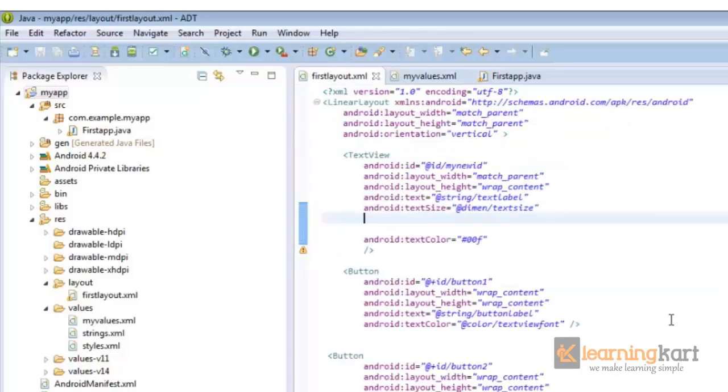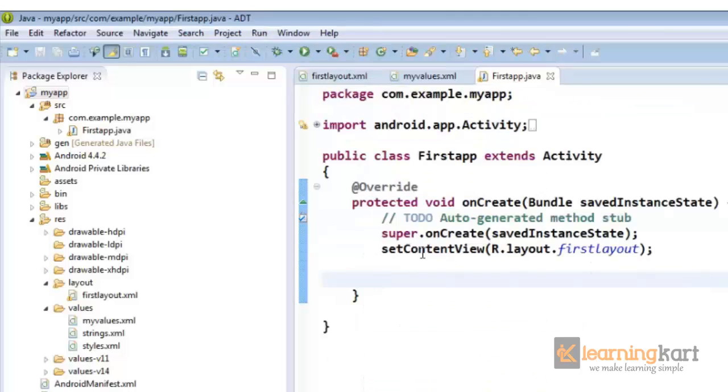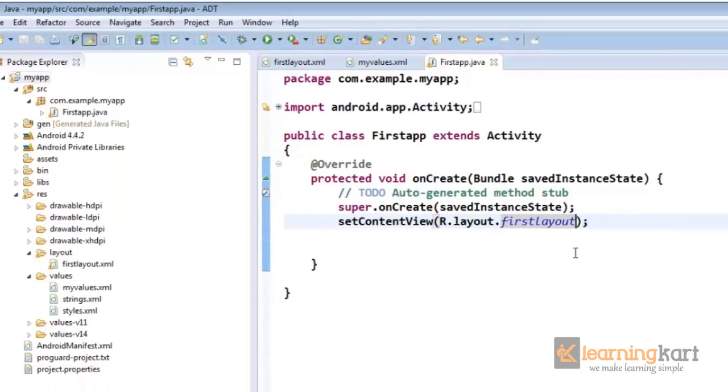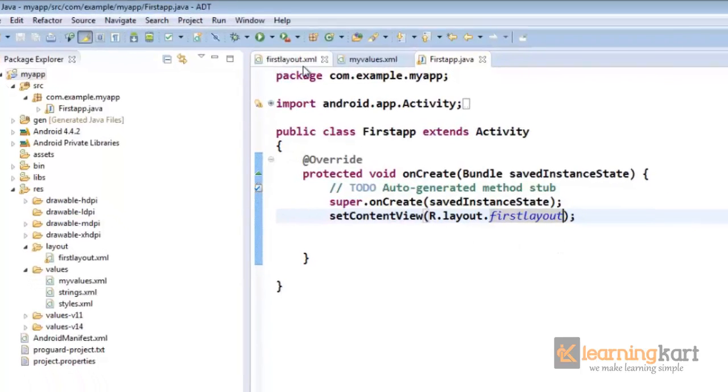Now we'll start off from the first line itself, which says setContentView R.layout.first_layout. Now let us just have a focus on this. Now we have a layout that we created in the XML format called first layout.